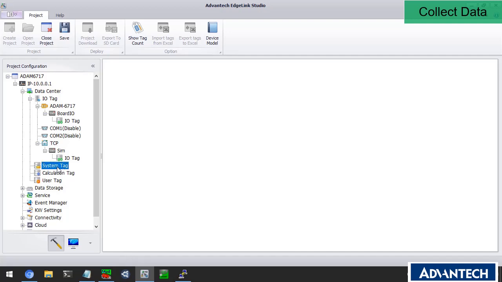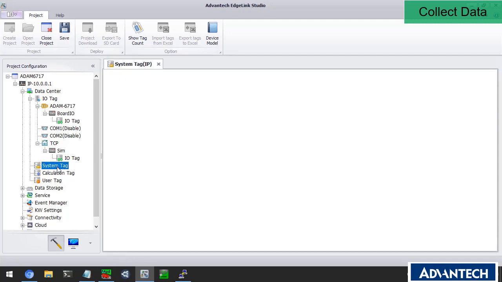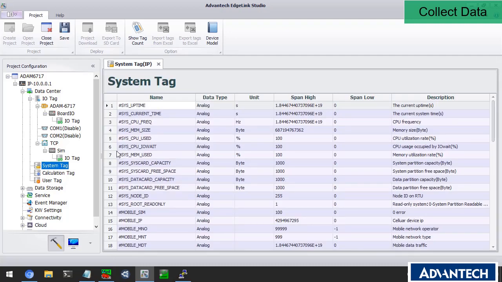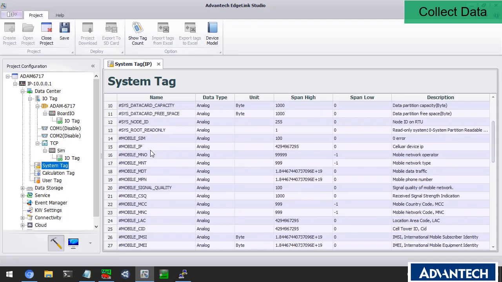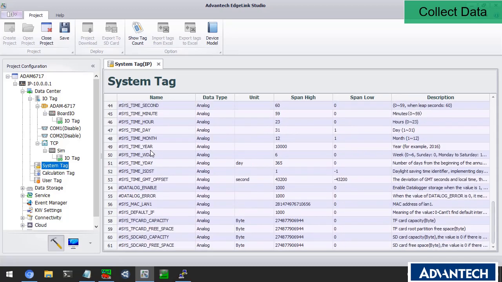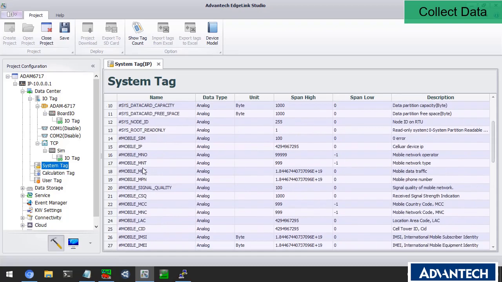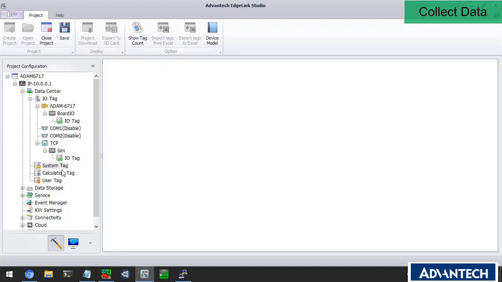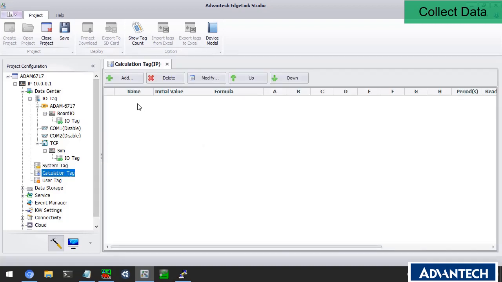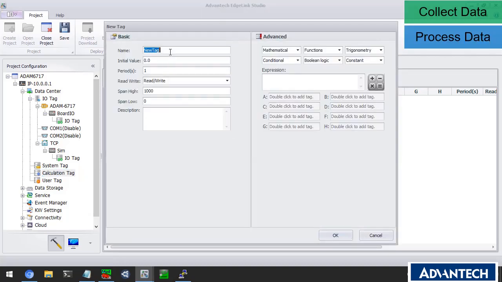Below these, you have the system tag list. These tags are also automatically created and basically represent internal variables the runtime is presenting for you to use. Uptime, current time, various mobile information, some information on the storage card capacity. Obviously, these mobile tags would only be filled in if you had that kind of a card installed in the device. Below system tag we have calculation tag. So these are a more user modifiable version of variables that you create.